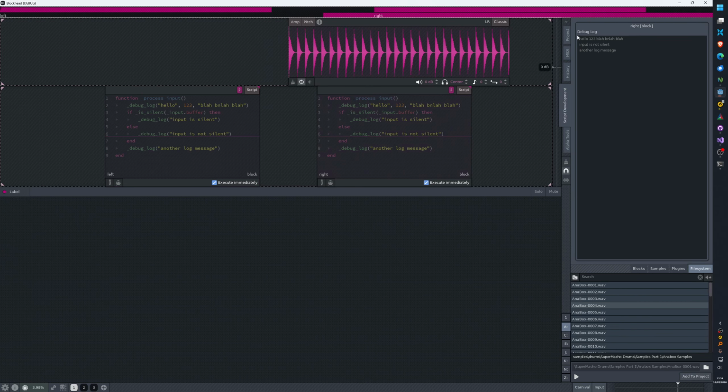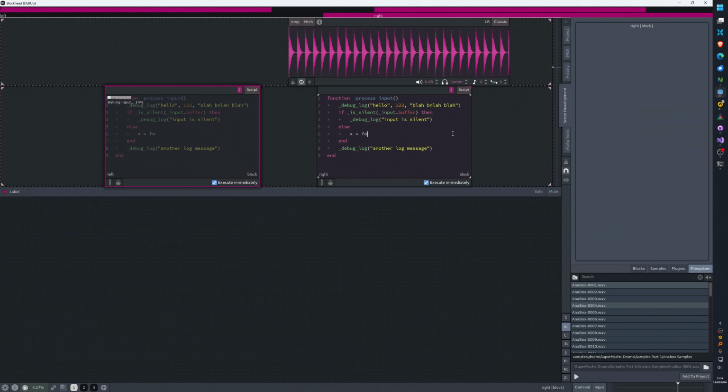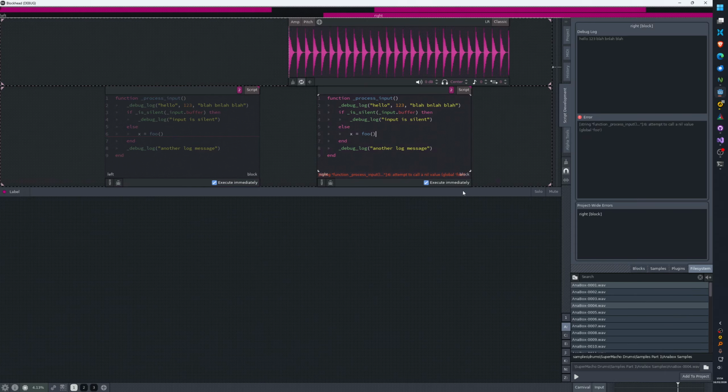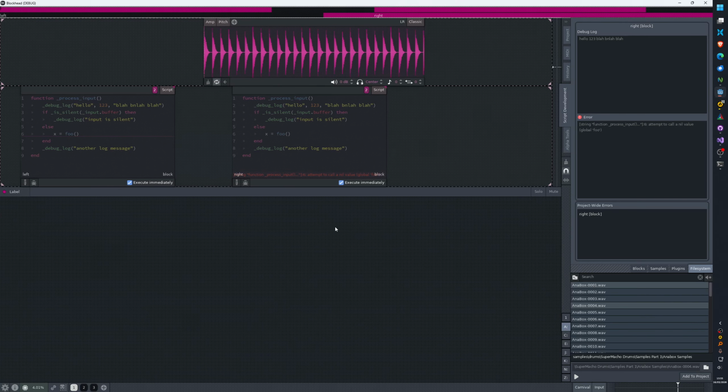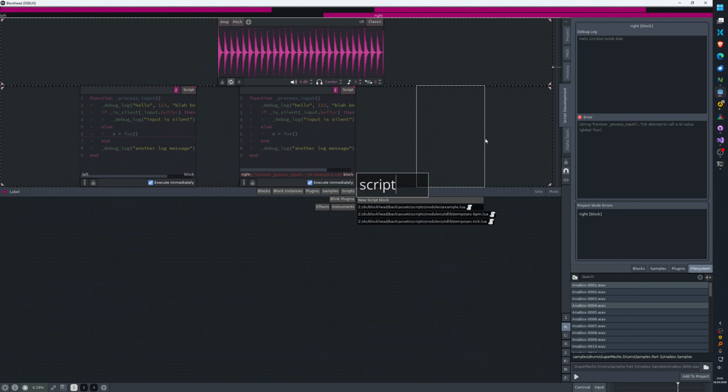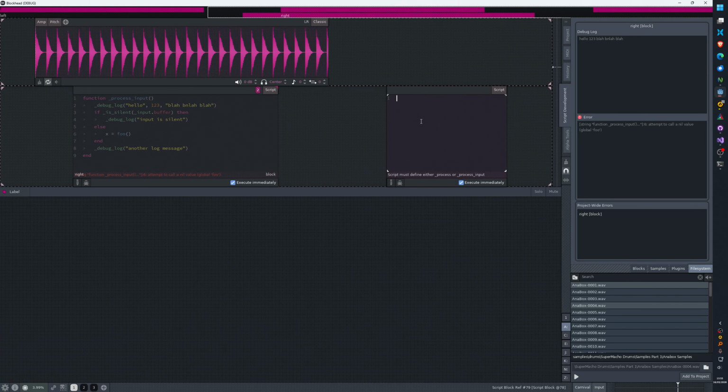And so the debugging panel works with that. You could do something like, if it's not silent, then do something that's an error, for example. So now this one is fine. This one has an error. And if you have multiple scripts that have errors, then they'll appear here.